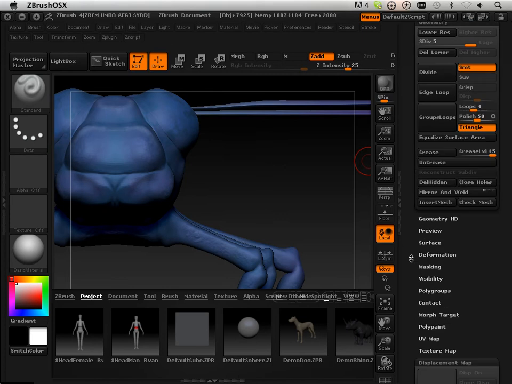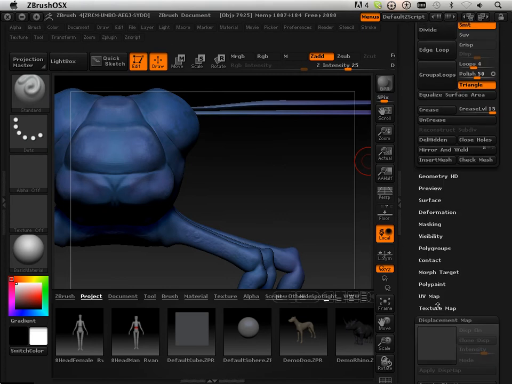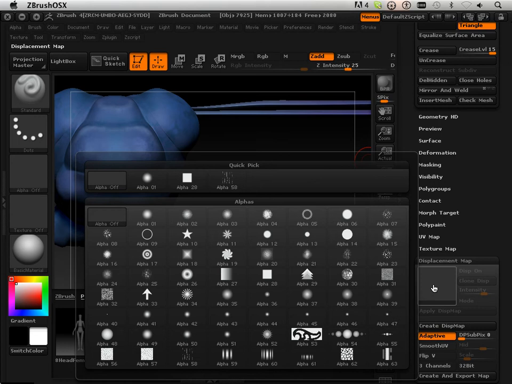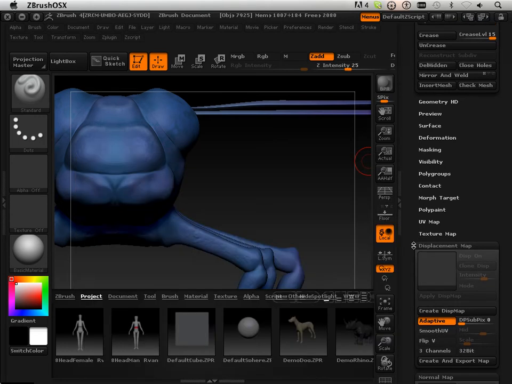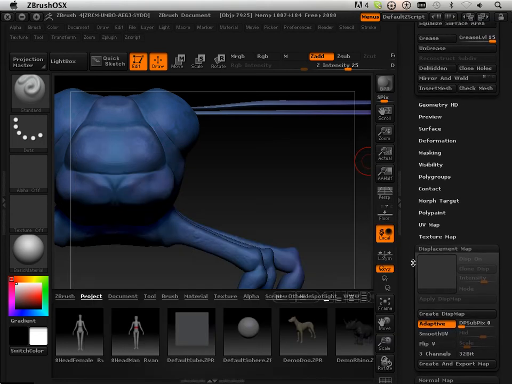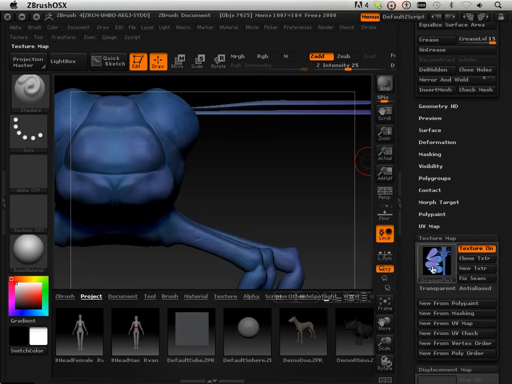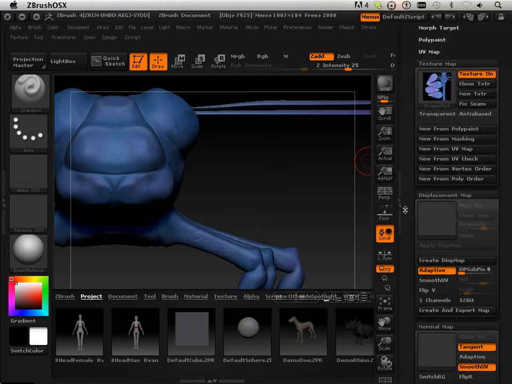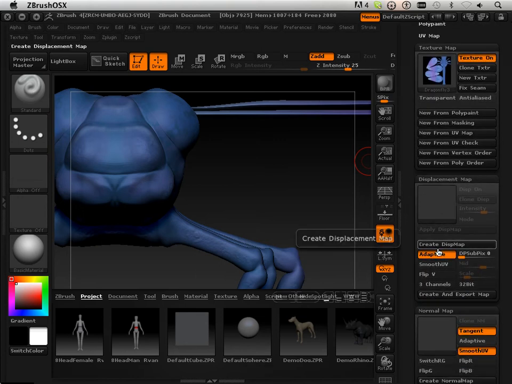Okay, so here we got color already involved. Okay, so that's done. Texture map. That texture map here is loaded. But now we have two others to make. So we're going to do this one, which is the displacement map. I'm going to have adaptive on, and I'm going to go ahead and hit create displacement map.